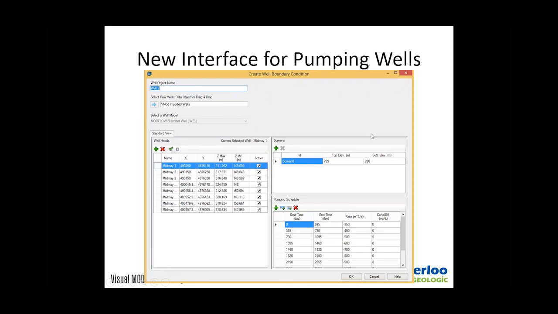So this is the new interface that we have for pumping wells. This is the window you'll see for both the numerical model and the conceptual model. If you're creating a new pumping wells object, you simply first have to import an Excel file that has the pumping location, the screen, and the pumping schedule, and then you map to that using the blue arrow that's shown here. The layout is very similar to VMod Classic.